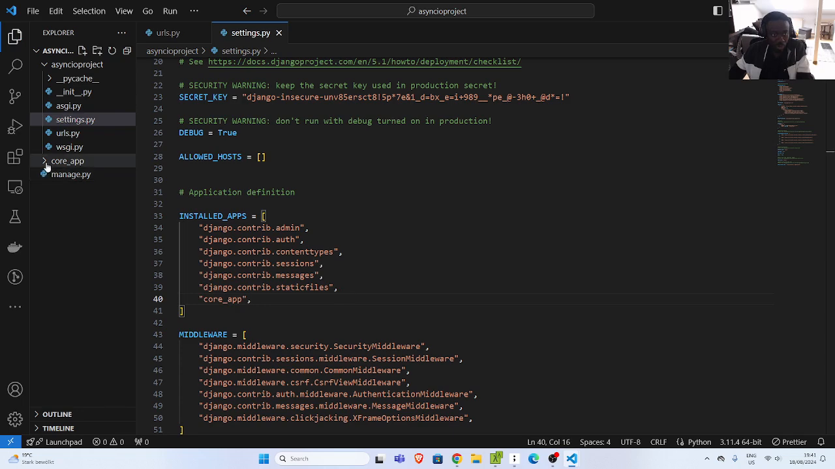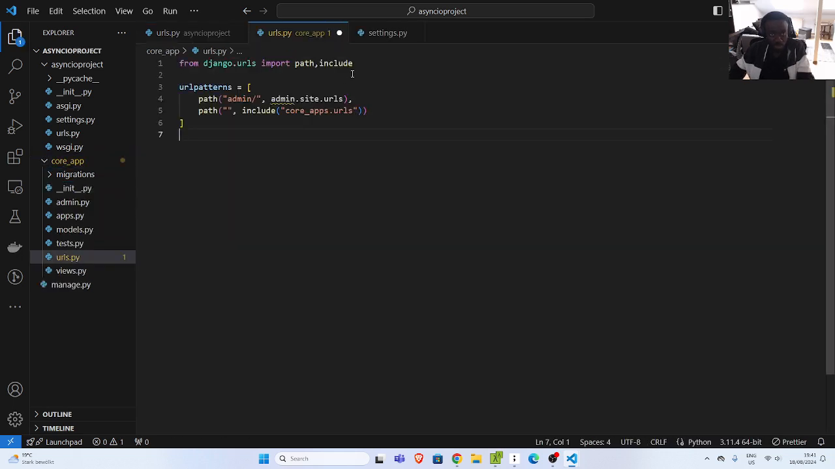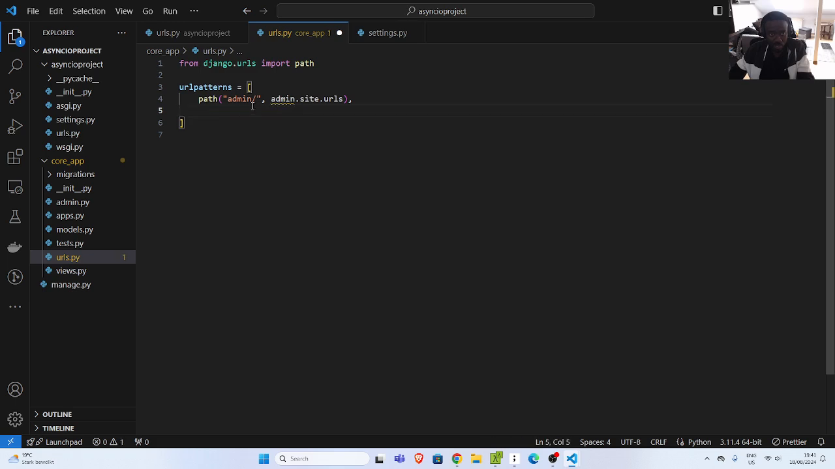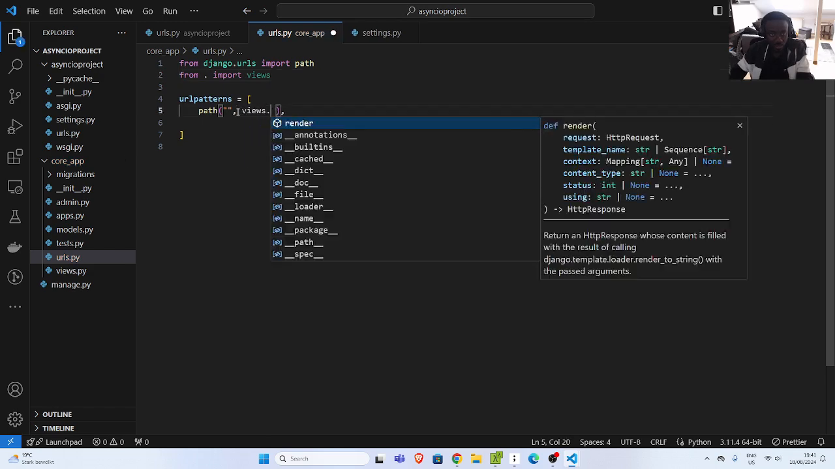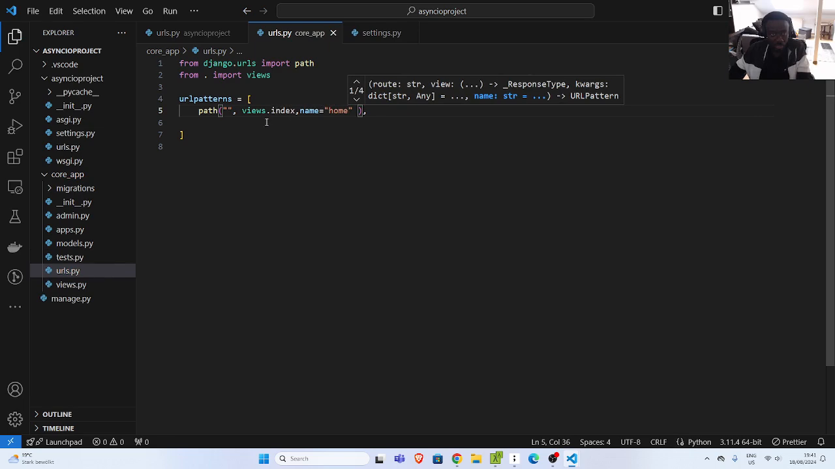I'll move into my core app directory, and I need to create the URLs that I referenced. So I'll copy this, go back to my core app here, and create a urls.py where I'll put my URLs. I don't need include anymore, so I need to take off include. And then this is going to be the basic application. Perfect. So let's import: from . import views, we want to see if the application works. So views.index, then let's give the name, let's say home.